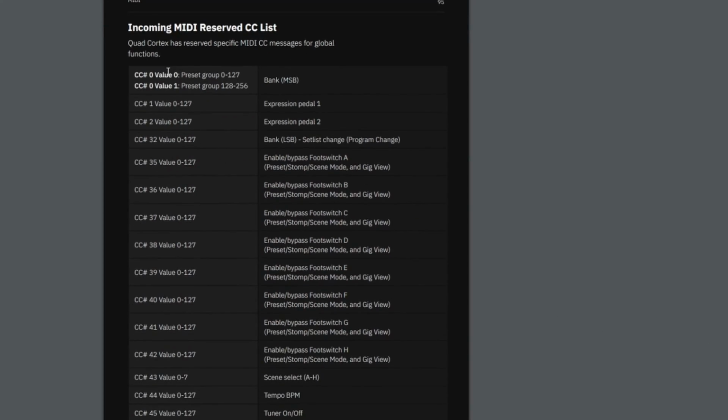When you're programming MIDI, you're basically telling your computer to send a message to your Quad Cortex at an exact moment in time in your session to do a certain action. And every single message and action that you can send to the Quad Cortex from your computer can be found in the Quad Cortex manual, where you can find a list of reserved MIDI messages that all have a unique function.